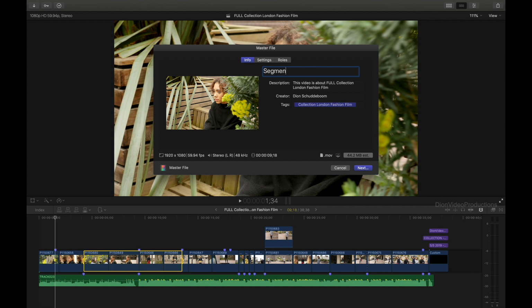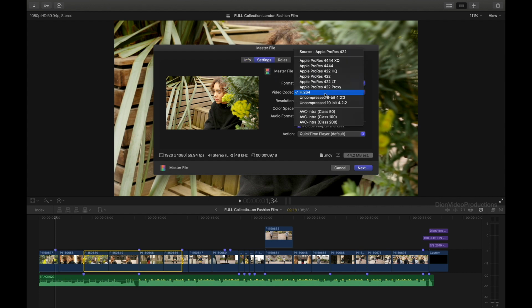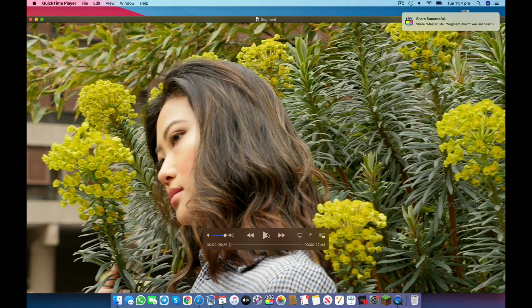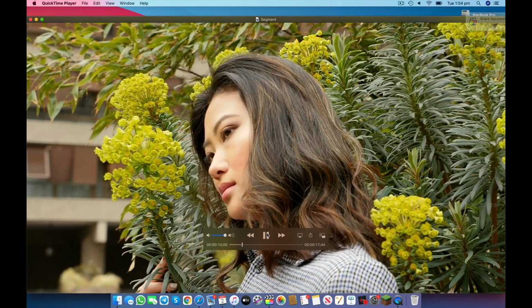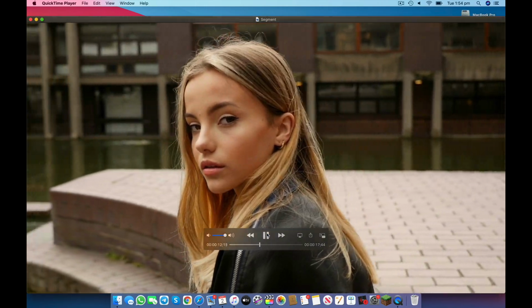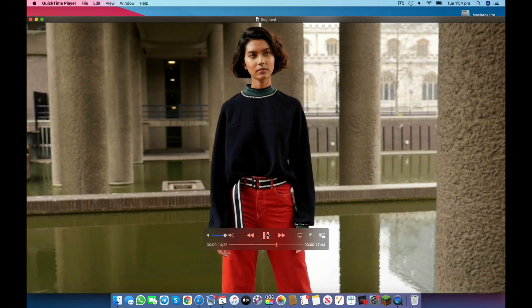Let's call this Segment. And then under Settings, we'll export this as an H.264 codec in order to preserve much of the video quality while having a relatively small file size. Once the export is complete, this will automatically open in QuickTime and we can now play this back. And that's it. That's how you export a specific segment of your project in Final Cut Pro.